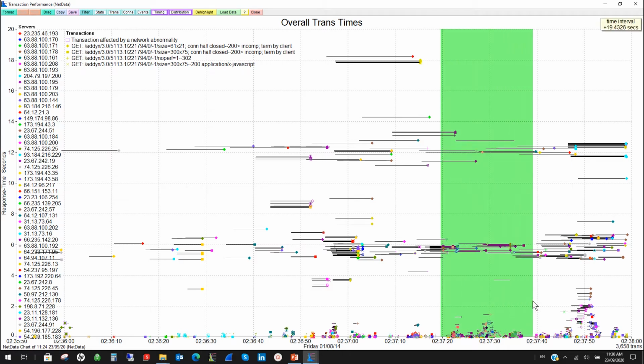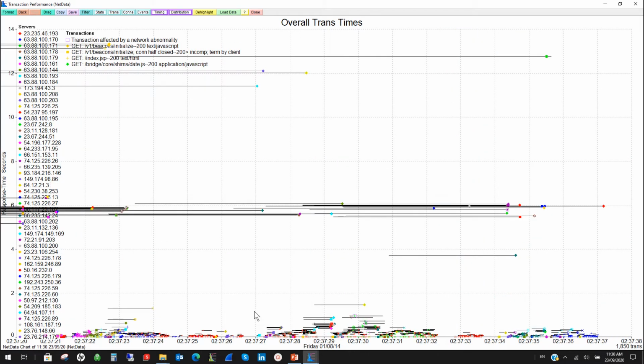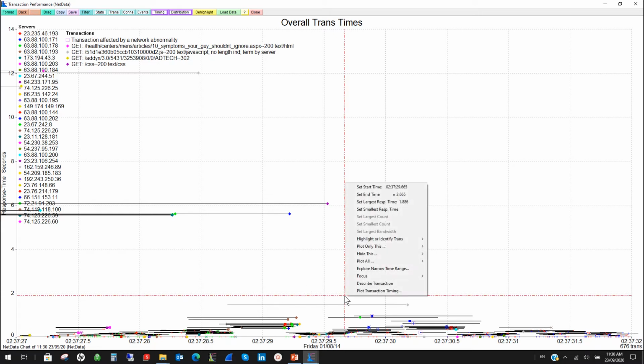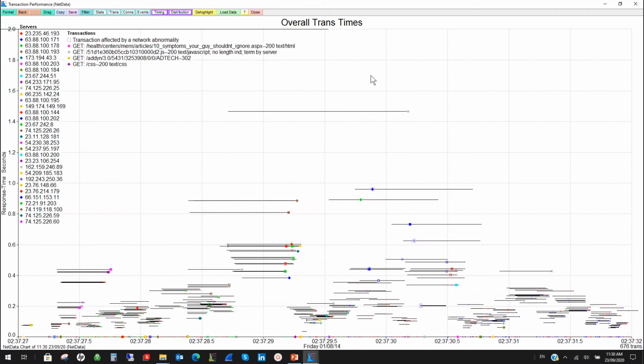so we can zoom, click and drag. Oh, some more interesting there, click and drag. The chart scale, these transactions, because they're so long, are sort of squashing these down the bottom. So what we can do is right-click and say set largest response time. And basically, that's going to pull those transactions up from the bottom.